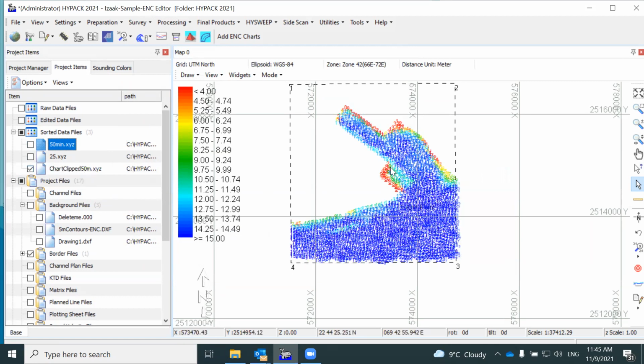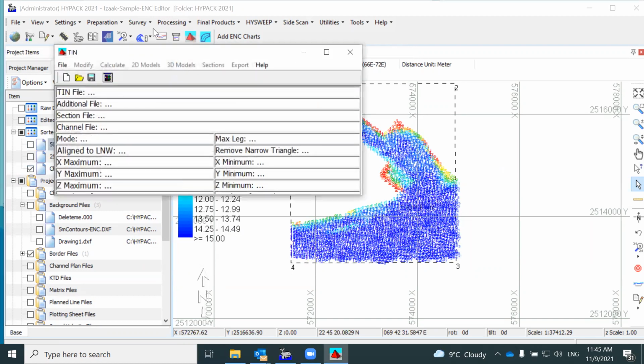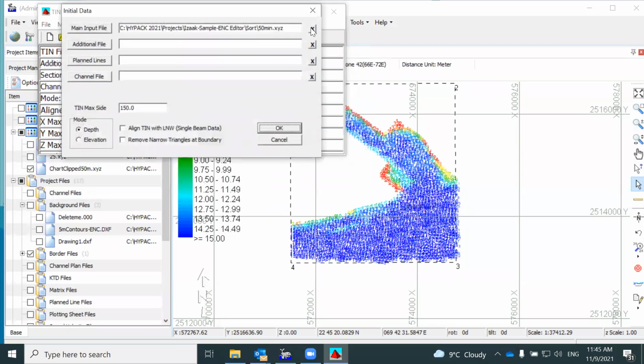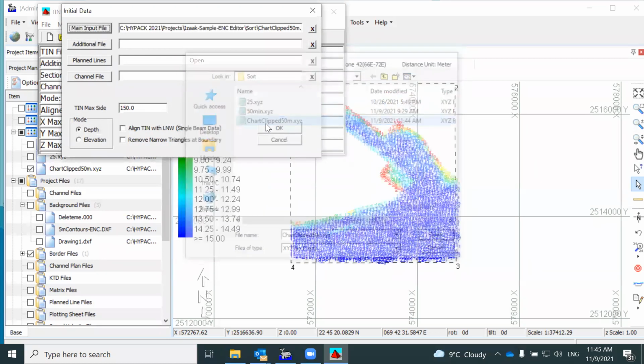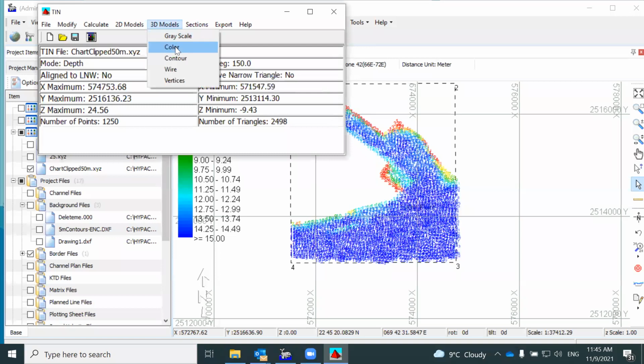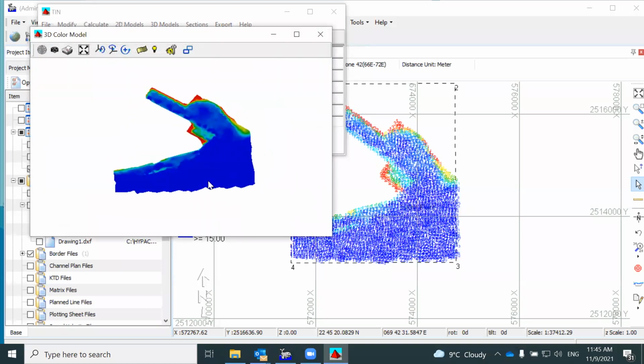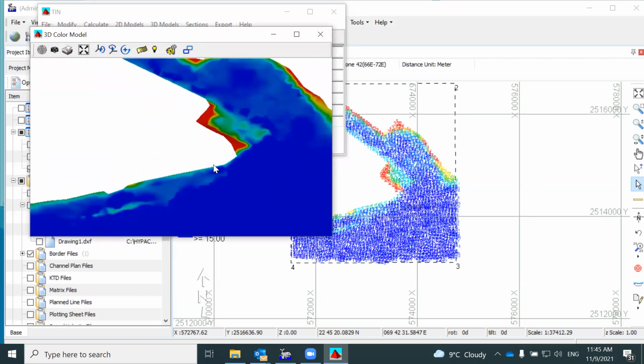I would use this XYZ to create the contours. So the final XYZ data set is sorted at the scale of the chart appropriately. Now I would create the contours in the TIN model with this clipped data. Let me check the model first, of course. That's my model, looks good.